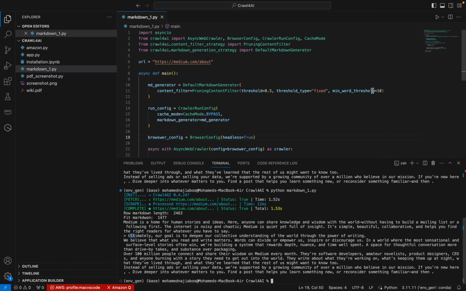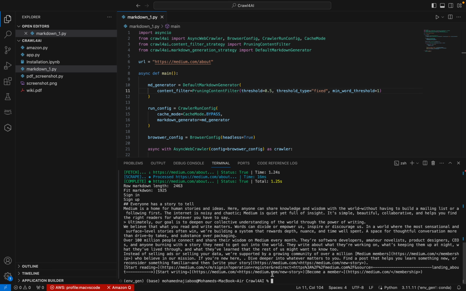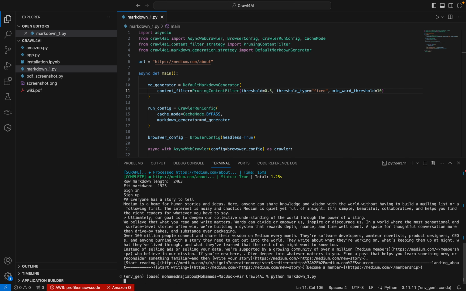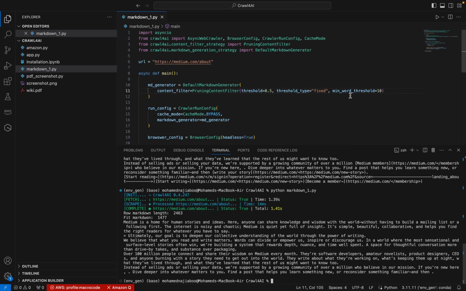Okay, now let me make it 1 and I can run it. We can observe the difference. See, when I set it to 1, then we are able to see this one. Every one has the story because it is greater than 1, right? So if I set it to 10 and let me execute it. See, it is gone because it is filtering out. Its length is maybe not matching with this minimum threshold. That is why it is removing.